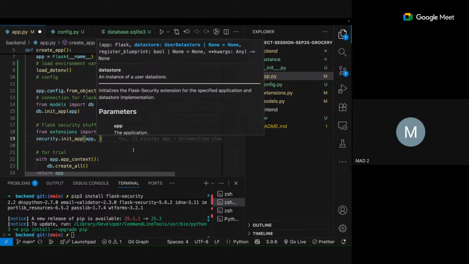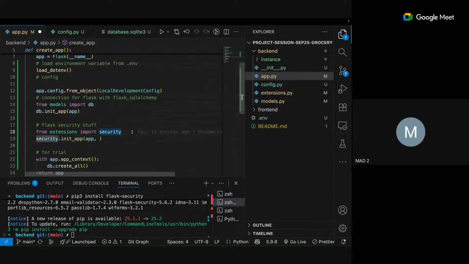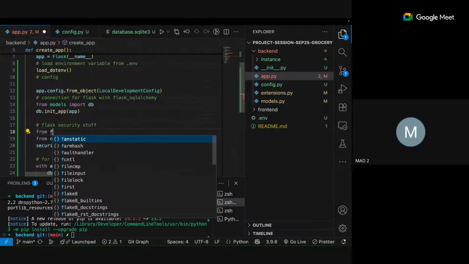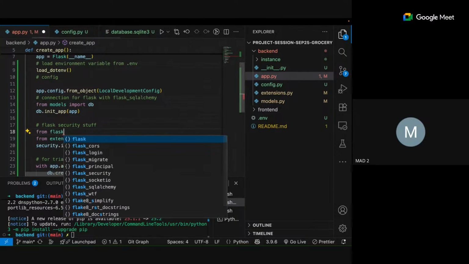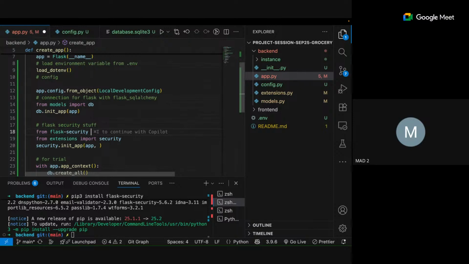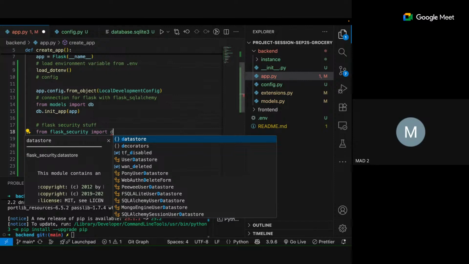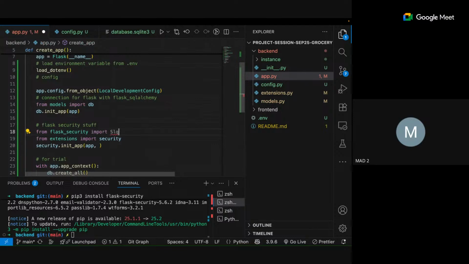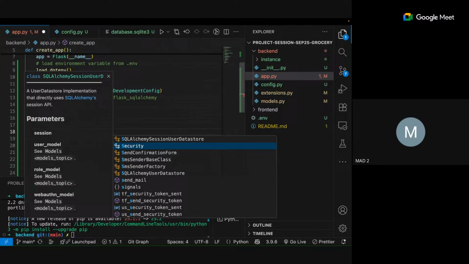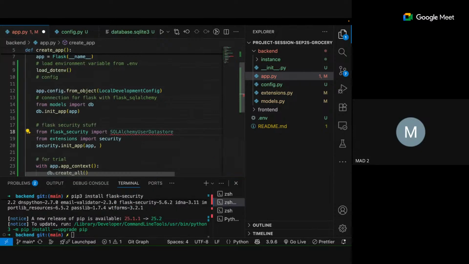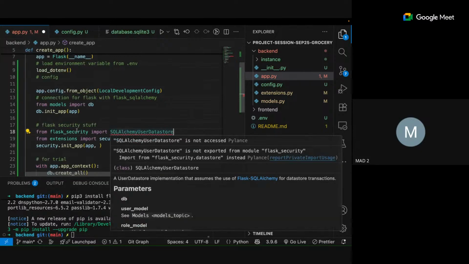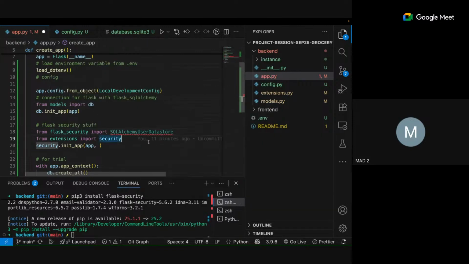Okay, so to create a data store, firstly from Flask security, I will import the data store. So SQLAlchemy, yeah, SQLAlchemyUserDatastore. That is what we have to import from Flask security. Now I have to create a data store with this.